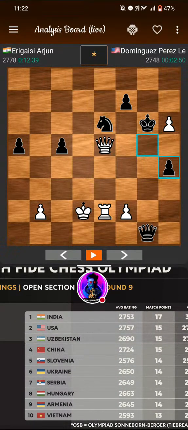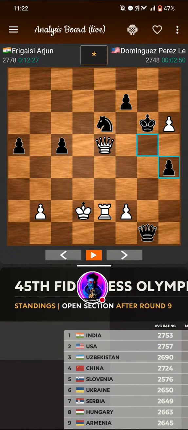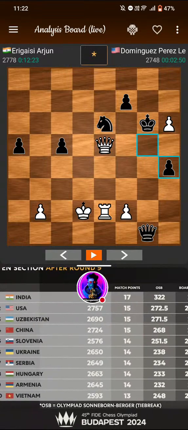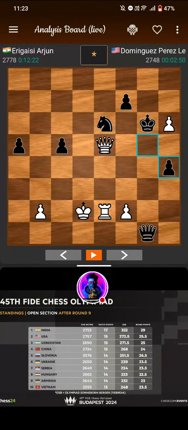But it's not easy for India. India also has a chance if they win the last match, because the Indian team is in an amazing tournament. So it's clear that it's the 45th FIDE Olympiad win by India after this round.